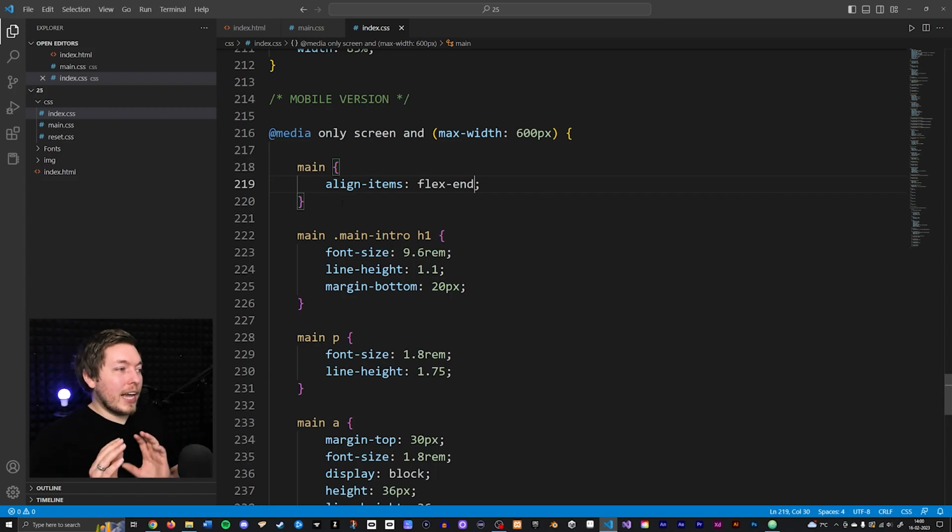Now, currently, this is actually going to make it go all the way down to the bottom of the hero section. So I just want to have a slight gap down there. So what I want to do here is I want to grab my main intro.